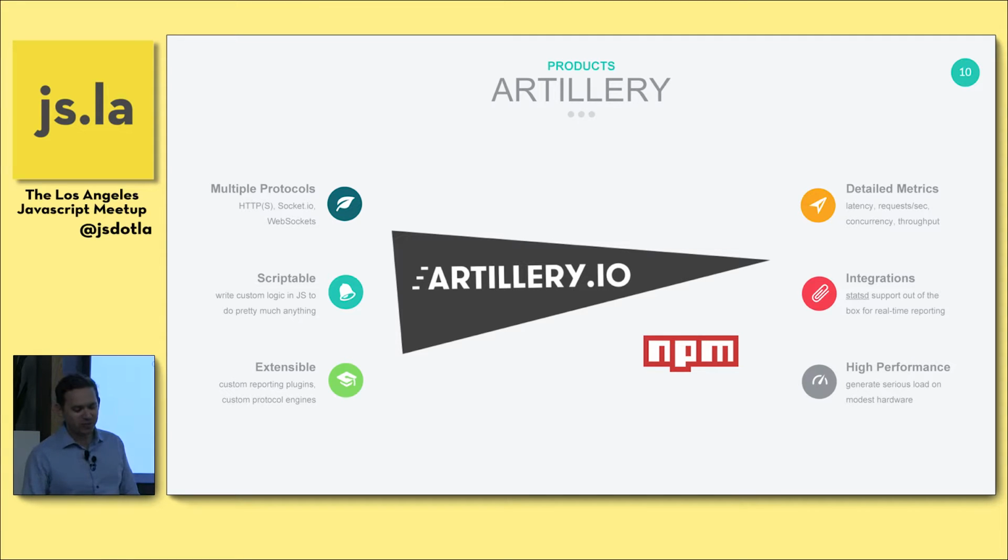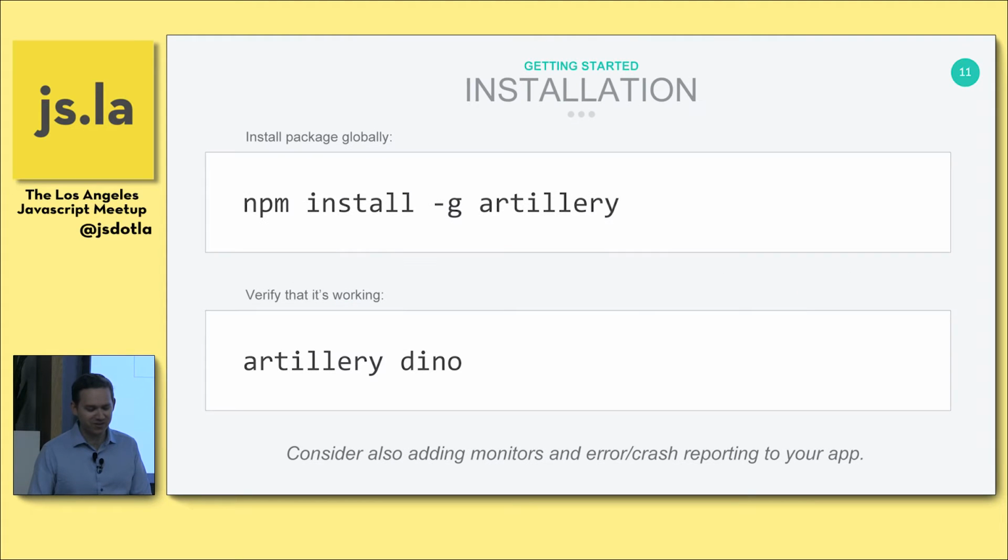It supports multiple protocols, is scriptable, extensible, has a lot of different ways of looking at metrics and a lot of different metrics also. It's integratable into a bunch of stuff, so it's really nodey, really gulpy, adjectives that work in this audience. And it's pretty good performance. I mean, definitely able to take down pretty much every server with it, so that works. To install it, quite simple, quite straightforward. And then to test it, Artillery Dyno, I don't know, sure. They have some dinosaur thing, sure.